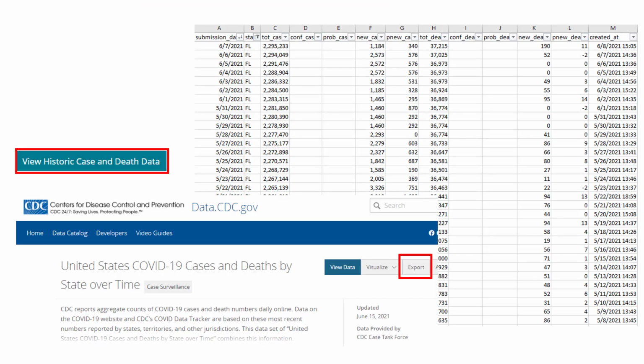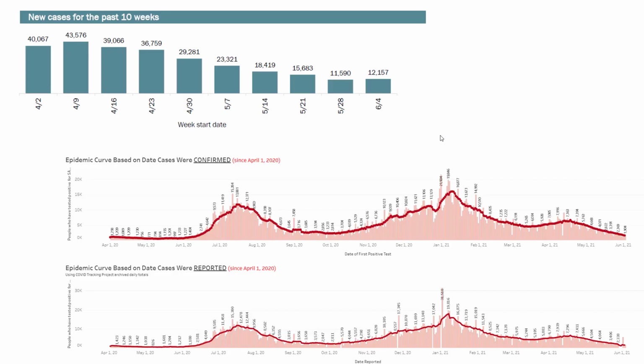There is certainly information that you can dive a little bit deeper and download the underlying data. Here's just a good example. If from that page you go down towards the bottom and you click on View Historic Case and Death Data, it takes you to this web page from the CDC. You can export the data to a CSV format, and ultimately you get this kind of granular information. I've just filtered to Florida. You get now daily information on cumulative cases, new cases reported, new deaths reported, cumulative deaths. So you still get that daily information on these metrics that are reported daily.